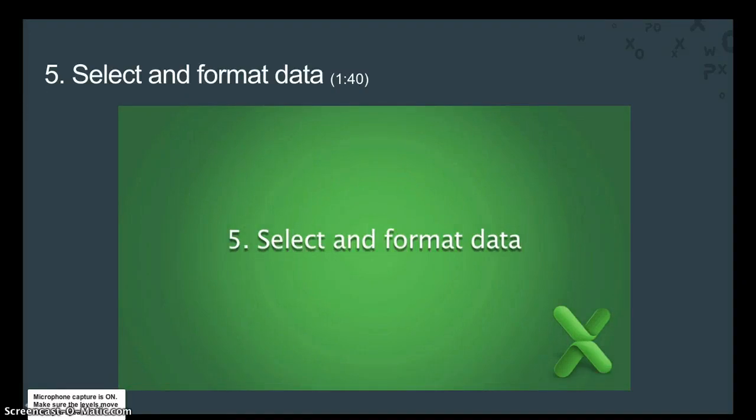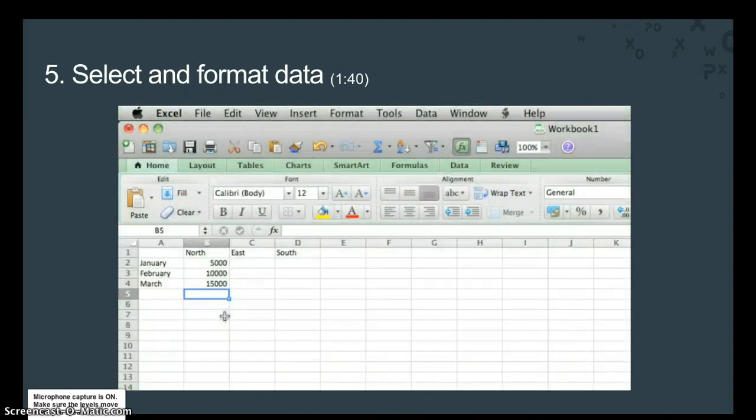To make data on your sheet easier to read and understand, you can format it. Let's format the regions to appear bold and centered in the cell. First, you have to indicate which cells you want to format. You do this by selecting the cells.